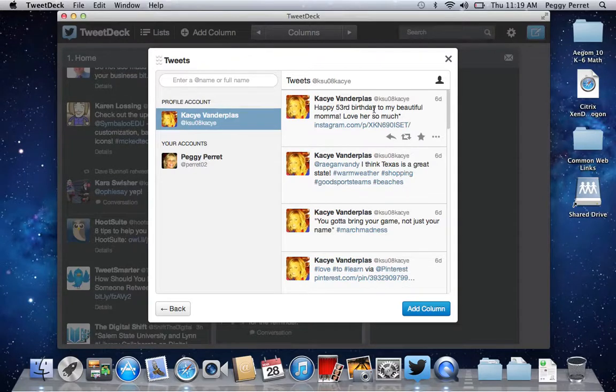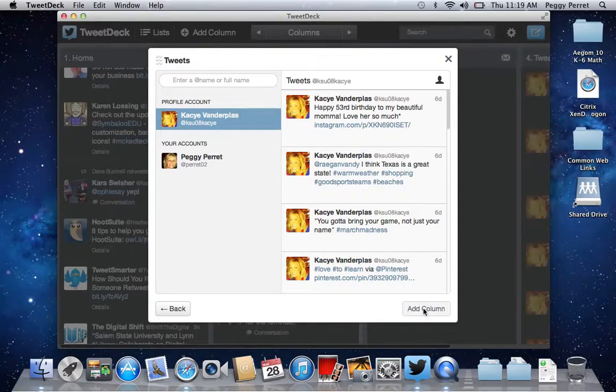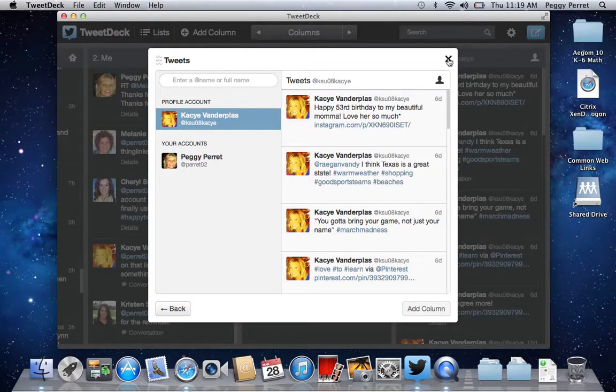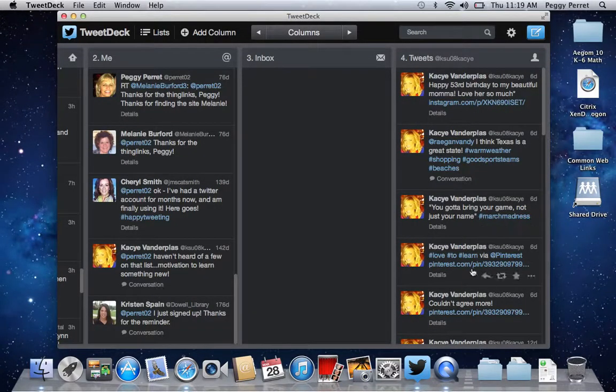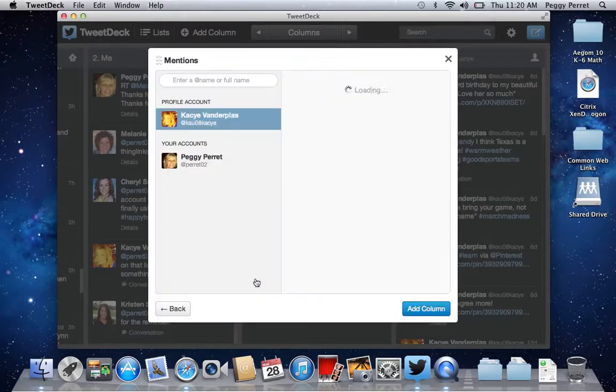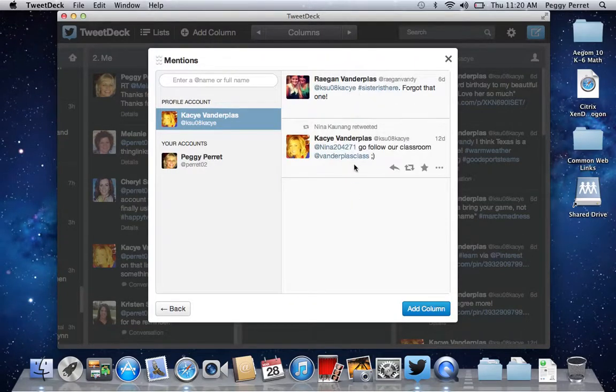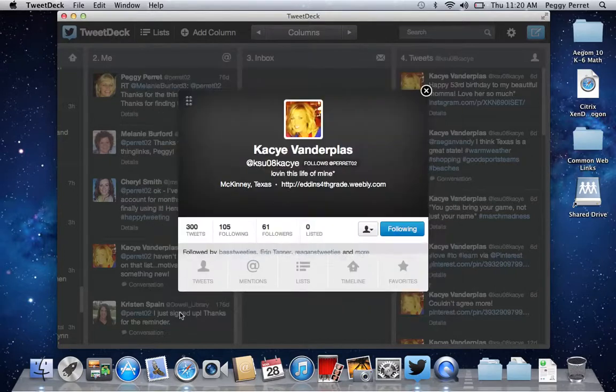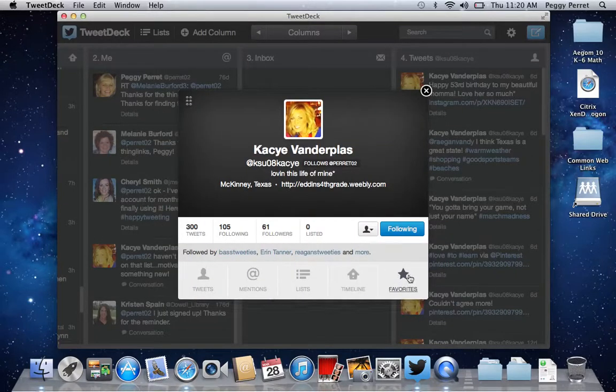Now, if I want to keep track of all her tweets, I can add a column to my TweetDeck account. If I close this window, you can see that now I have a fourth column, and this is showing me all of Casey Vanderplas's tweets. You can do that same thing and add a column where all of her mentions are going to show up, and you can do the same with lists, timeline, and her favorites as well. One more thing I forgot to show you is this button here, which tells you whether you're following them or not. You can choose to unfollow them here, or you can send a direct tweet to them from this button as well.